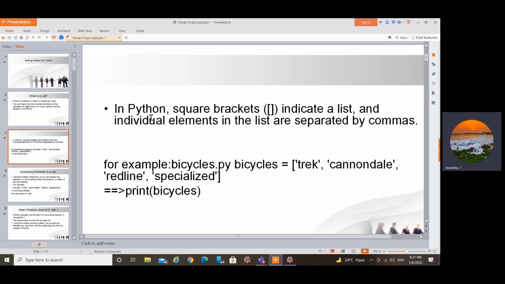Now let me show the syntactic representation of a list. In Python, we use square brackets to indicate a list, and every individual element in the list is separated by commas. This is the written example here.